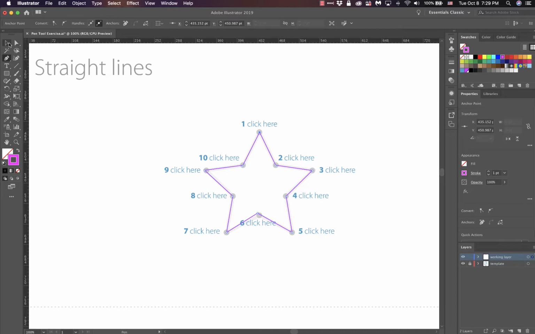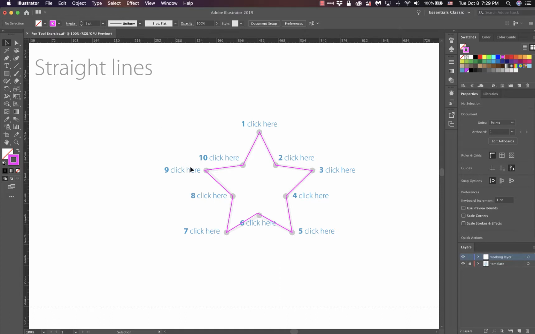Now if I use my direct select tool or the black arrow and click away, as you can see, the blue line that was on the inside of the magenta is now gone. And all I have is my magenta star, I guess you could say.